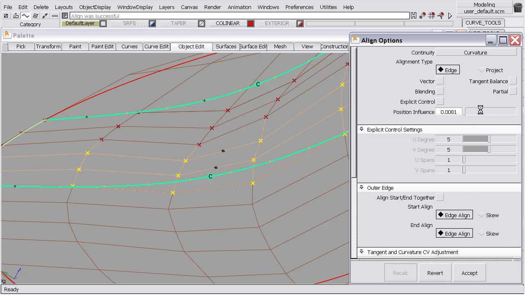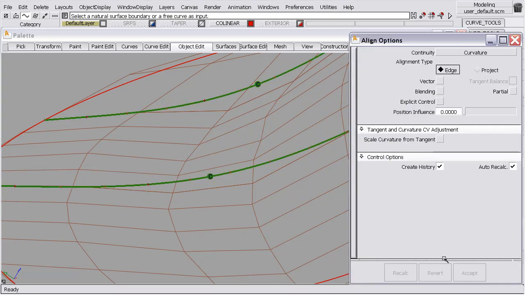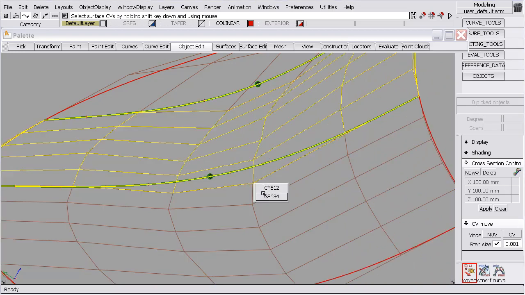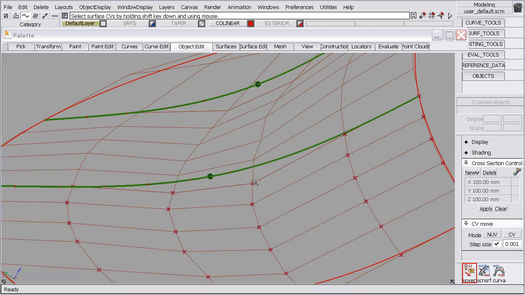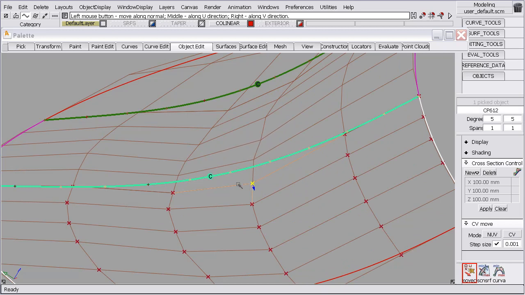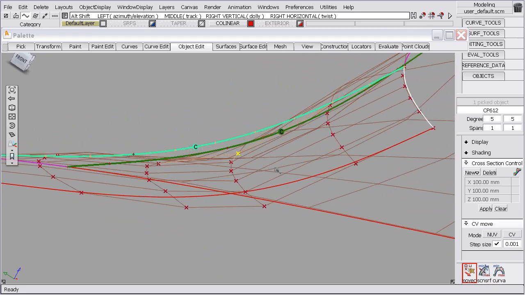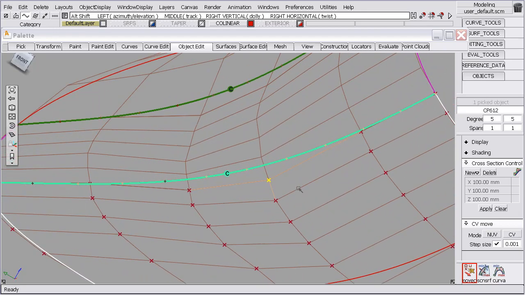So if I set this position influence to 1, that's going to help me. That's going to help control these CVs and where they are. So I will again grab this CV and we'll make a slight modification here, and you can see now, since the system is controlling where the CVs are, and it's a raw edge or a natural boundary, it gives me nice control over these control vertices.